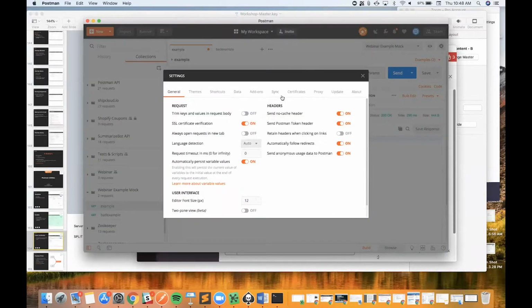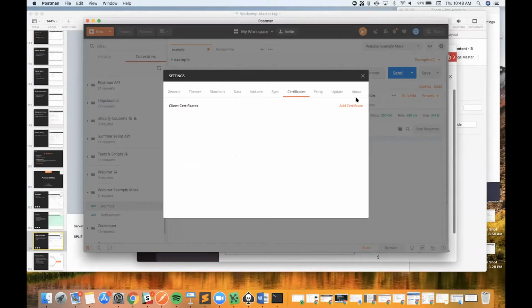So the settings menu, if you haven't explored it at all, is a great way to look at a bunch of different functionality in Postman. We're just going to look at certificates right now. You can click that Add Certificate button. You see that everything we just showed you there.